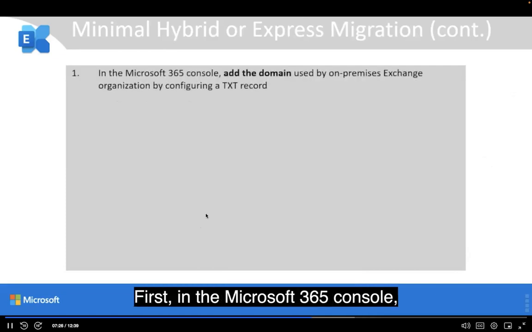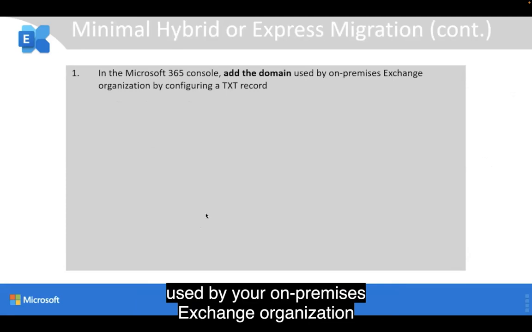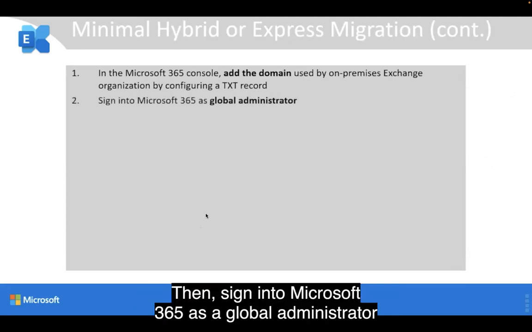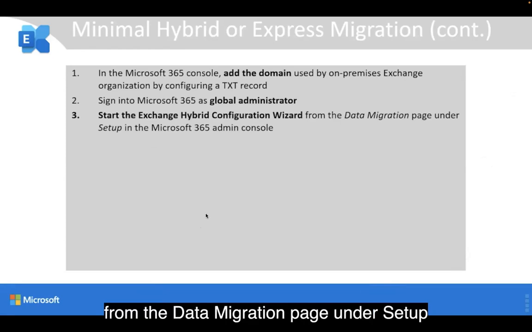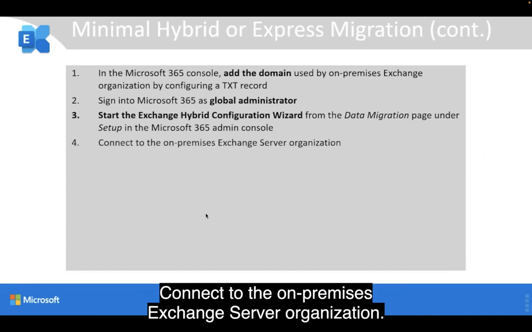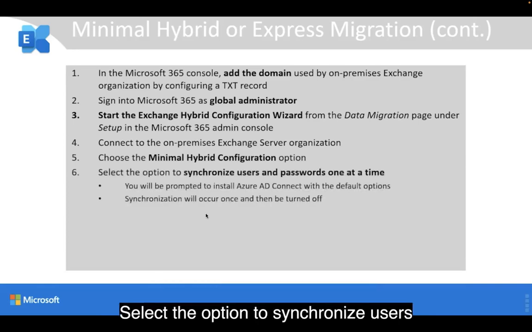First, in the Microsoft 365 console, you add the domain used by your on-premises Exchange organization by configuring a DNS TXT record. Then sign into Microsoft 365 as a global administrator and start the Exchange Hybrid Configuration Wizard from the data migration page under Setup in the Microsoft 365 admin console. Connect to the on-premises Exchange server organization, choose the minimal hybrid configuration option, select the option to synchronize users and passwords one at a time.